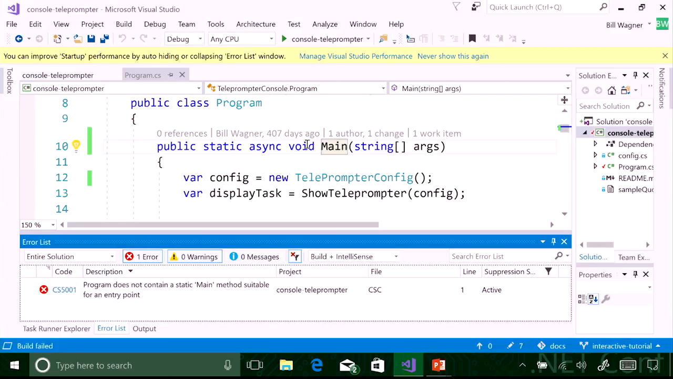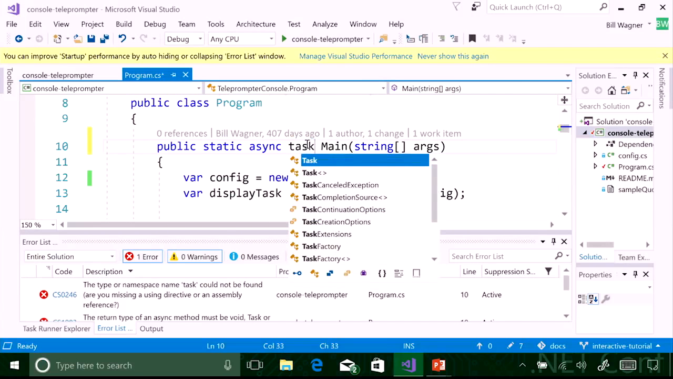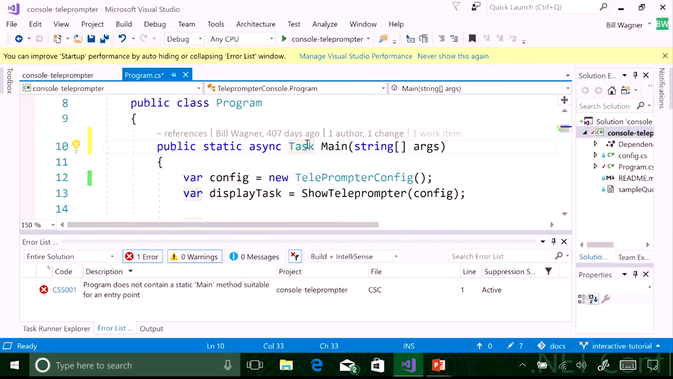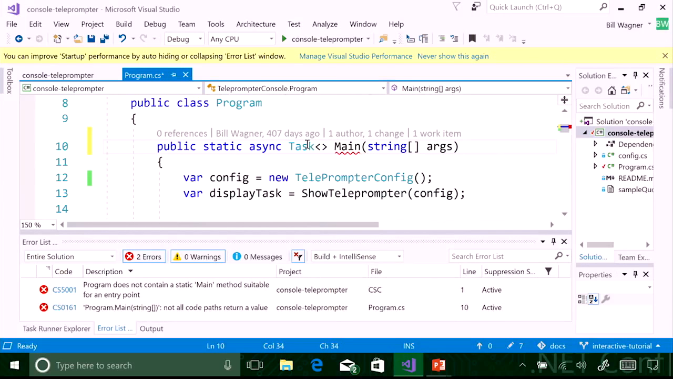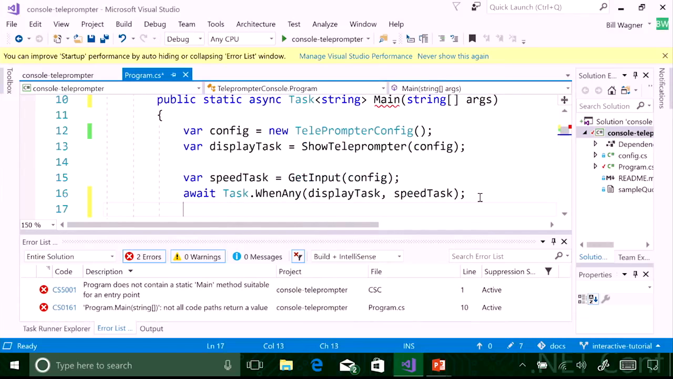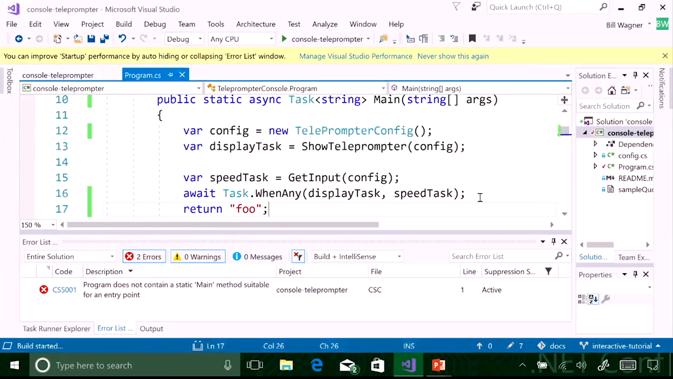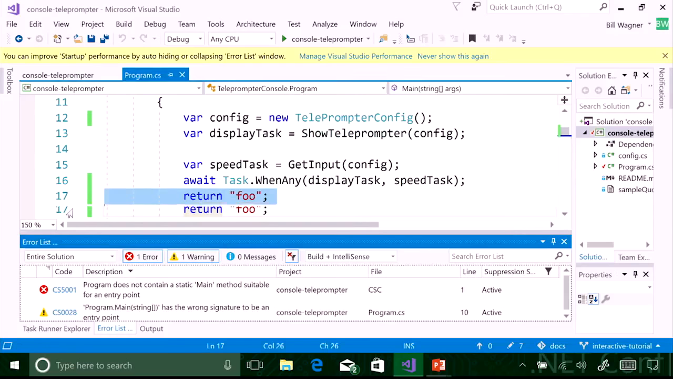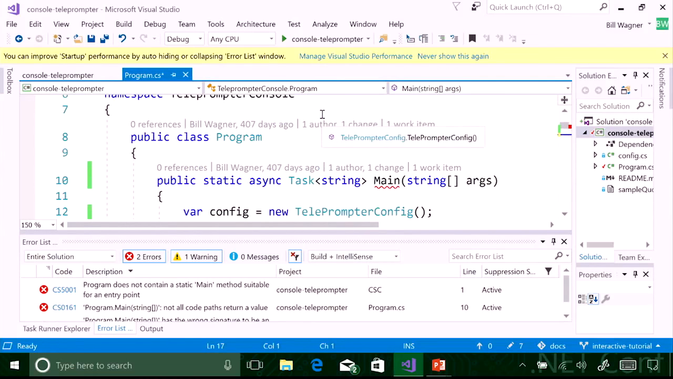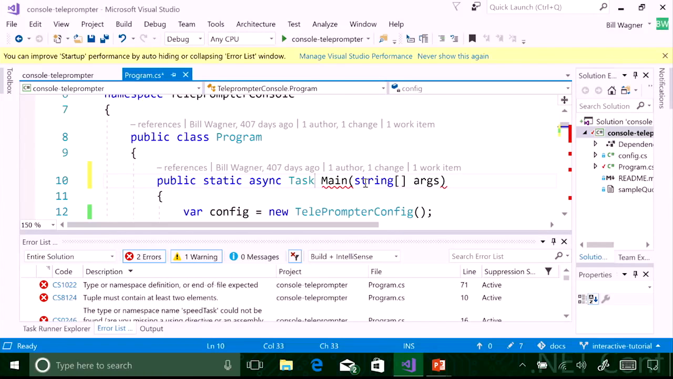The reason is it can't be awaited appropriately by the code that gets added. So it has to be Task, or Task of T. If you had an int, it has to be Task of int. I could also make it a Task of int. But if I were to make, say, Task of string and return foo, the compiler will also tell me it doesn't contain a correct method. And now I get a warning that it has a wrong signature to be an entry point. So we'll just leave it as Task since this one does not return anything in particular.